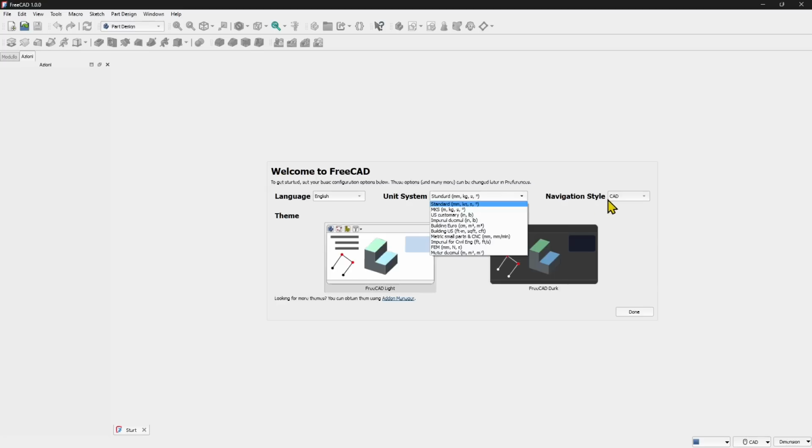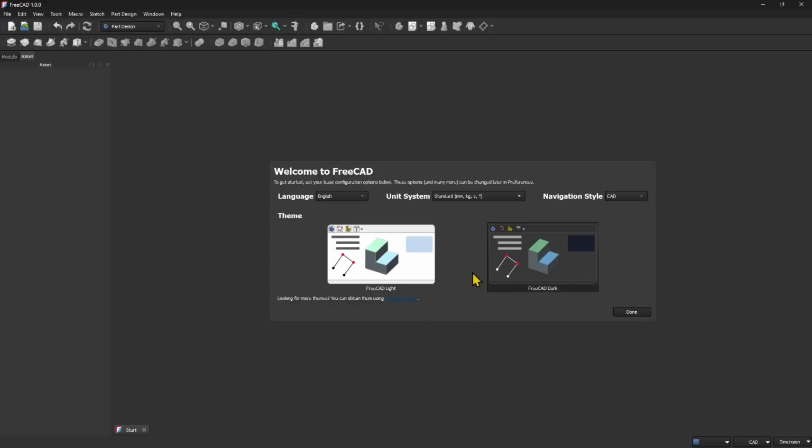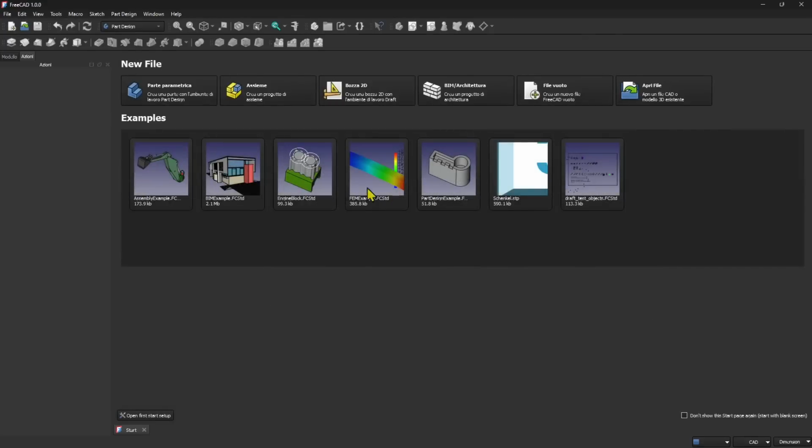And we can do some initial settings here for the unit system, mainly for the navigation style. If you want to use something like Tinkercad or OpenSCAD or Sketchfab or Blender, you'll find it here. And you can use a bright or dark interface. Let's keep dark for now, and that's it for this video.